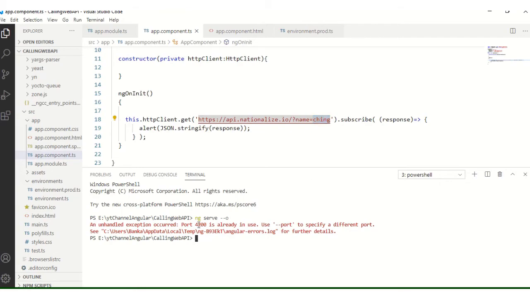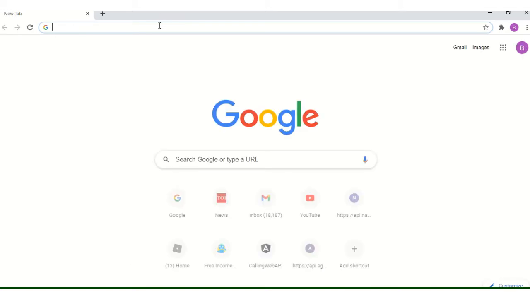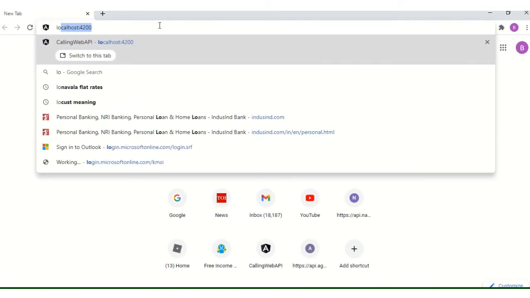Okay, it is saying that 4200 is already open. I'll just go there and I will type here. See, it is saying that the name is Ching, and the countries are Taiwan, Hong Kong and Myanmar. These 3 countries belong to Ching.